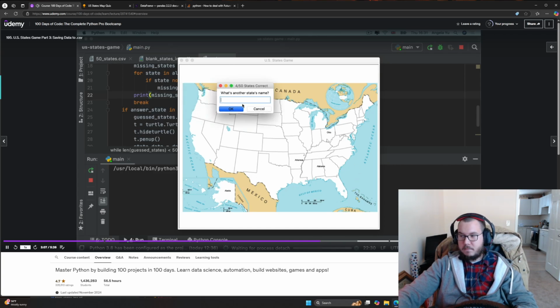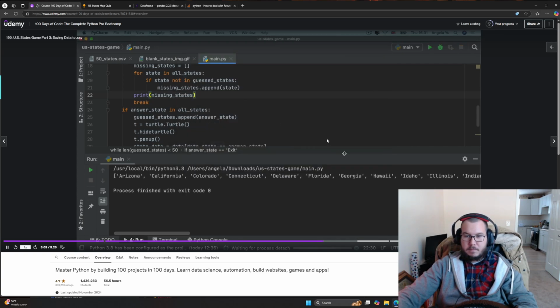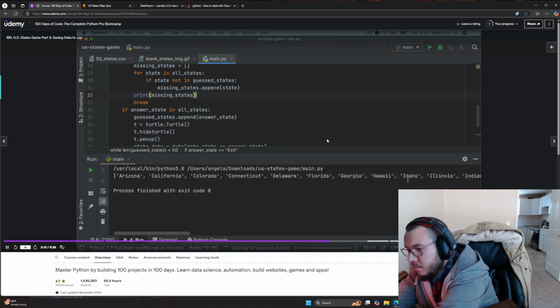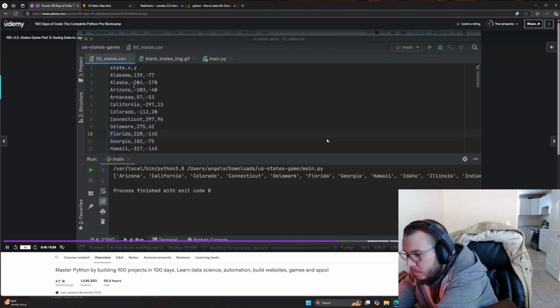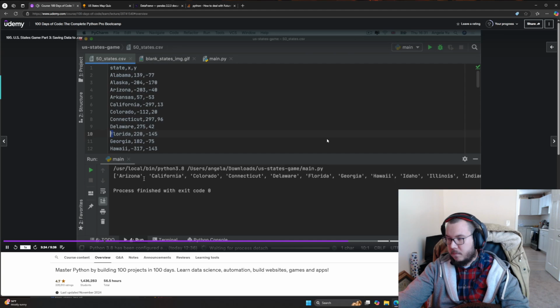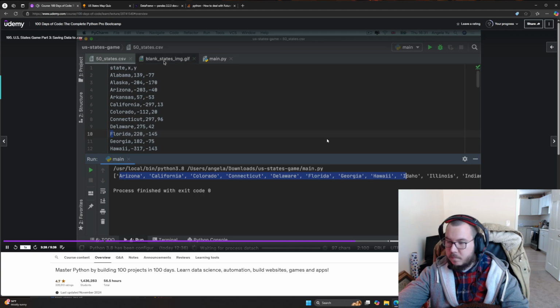So now I'm going to hit exit, and it's going to give me a list of all the states that I'm missing. So if we take a look at all the A states, and compare it against this list of 50 states, there's no Alabama, there's no Alaska, and there's no Arkansas because I guessed it correctly. So this is now just a list of all the ones I didn't manage to get.